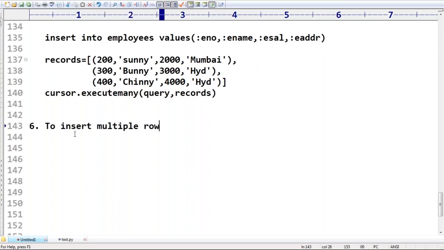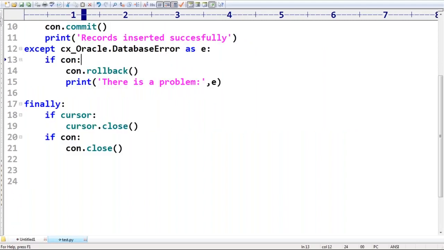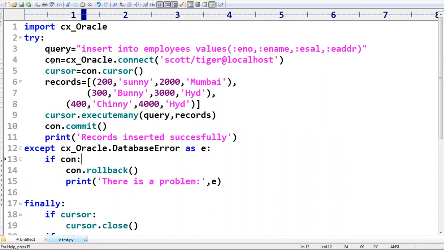Multiple rows in the table, but the data you have to take as dynamic input from the keyboard. Are you getting dynamic input from the keyboard? It should be dynamic input from the keyboard. How can you do that? Very simple code. The input function is already there for us. We are not required to worry much about that.